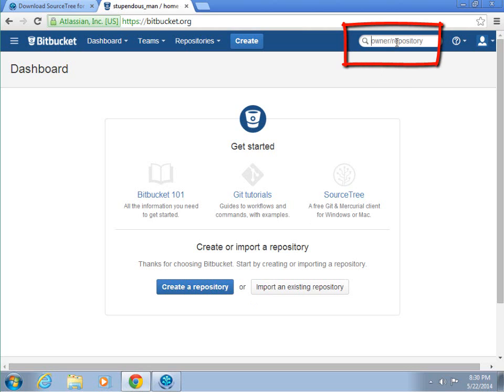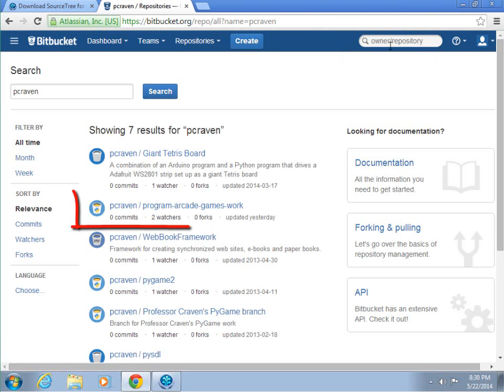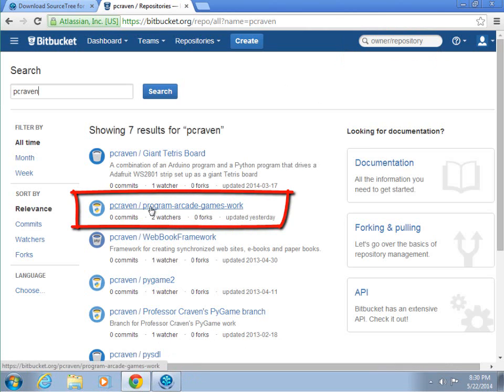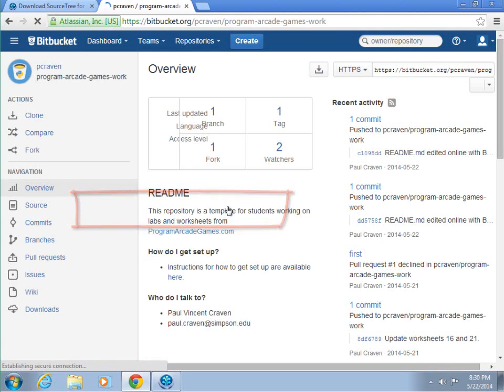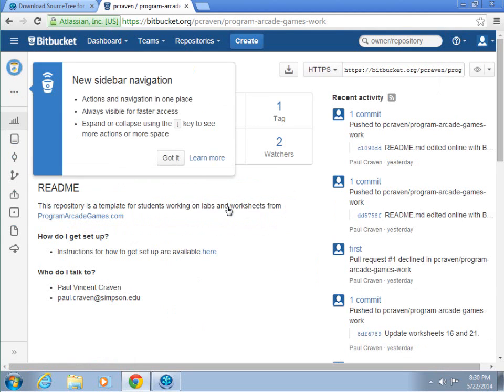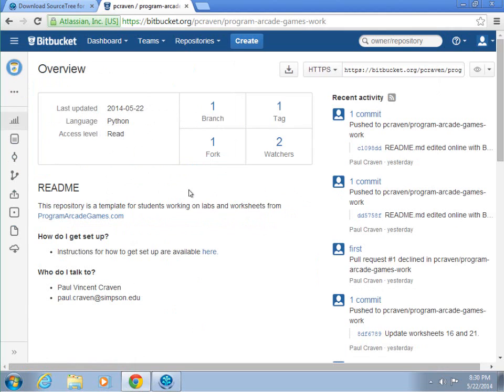I'm going to look for pcraven, and I see that pcraven has several different repositories. In this case, I want Program Arcade Games Work. This is for the programarcadegames.com, and it provides a template for us to get started with our programs. So I'm going to click here. They've got new sidebar navigation. That's nice. I got it.